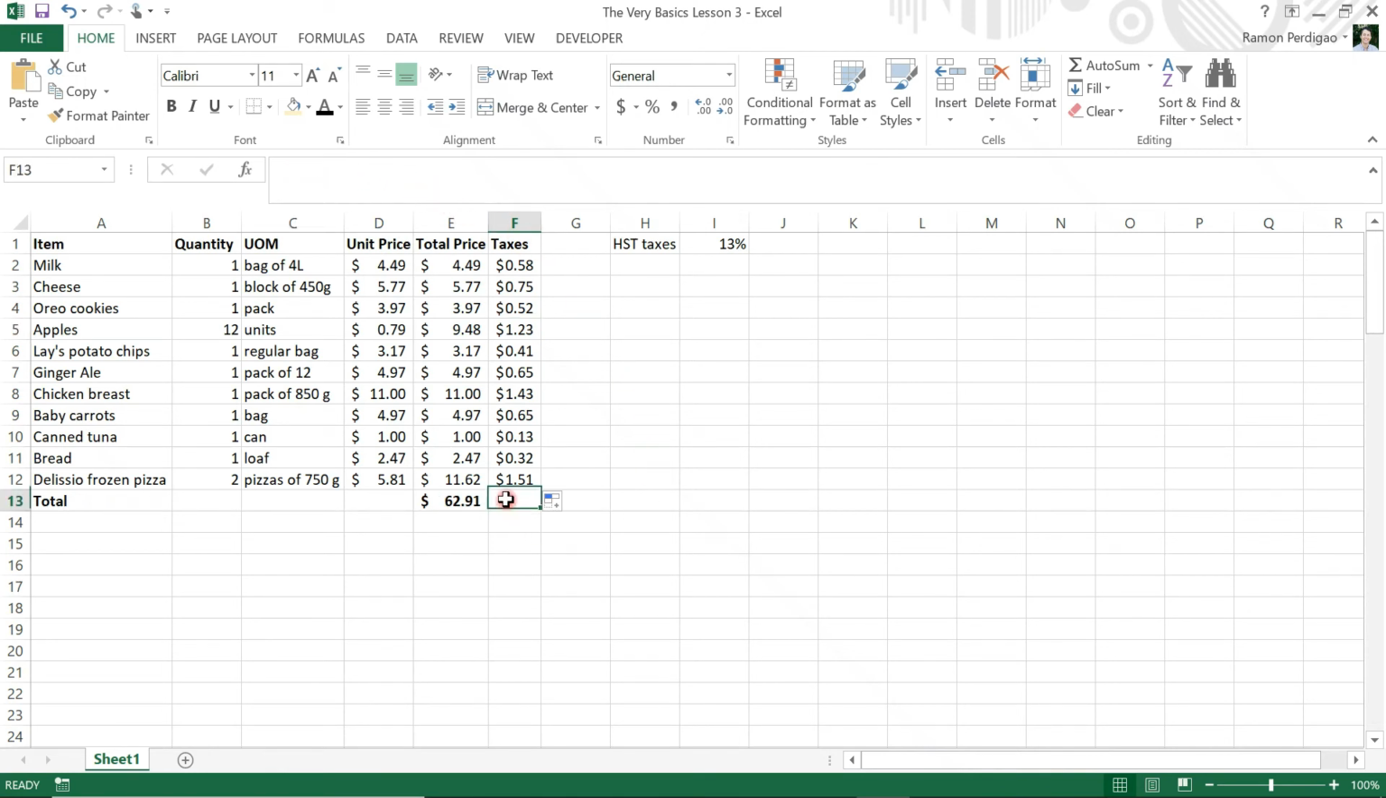So equally here, I can just pull up the summation, click on the cell where you want to see the result, and then on the auto sum. It has already selected what I want, the summation of the taxes. Hit enter, and now I have $8.18 of taxes. Make that bold, look a little nicer, and let's say that I'm going to add a line here.